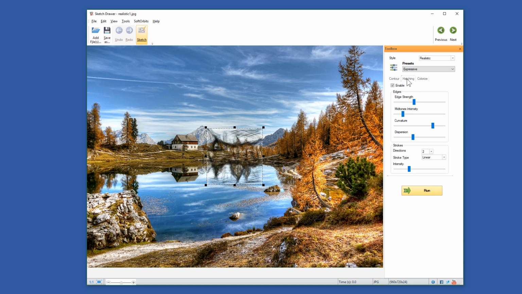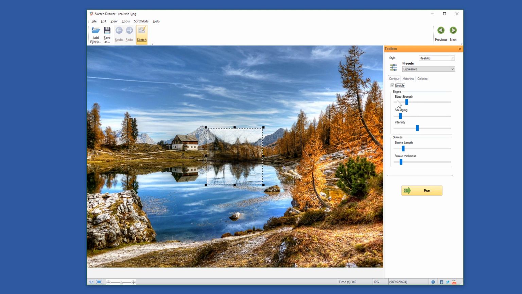If hatching is enabled, you can vary the edge strength as well, then midtones intensity, curvature, and dispersion. You can also change the direction of the strokes, their type and intensity. You can also disable colorizing, make the picture black and white, or use color shift and change the color of the strokes. So let's save the result now.